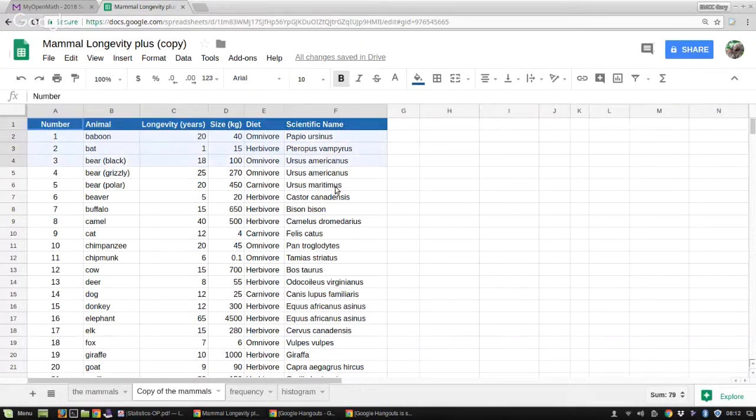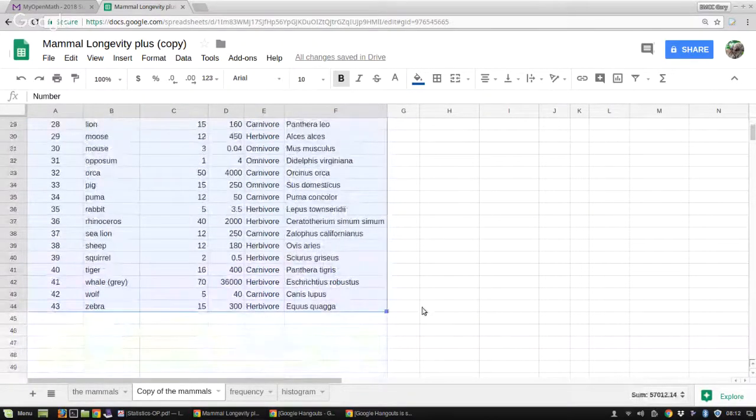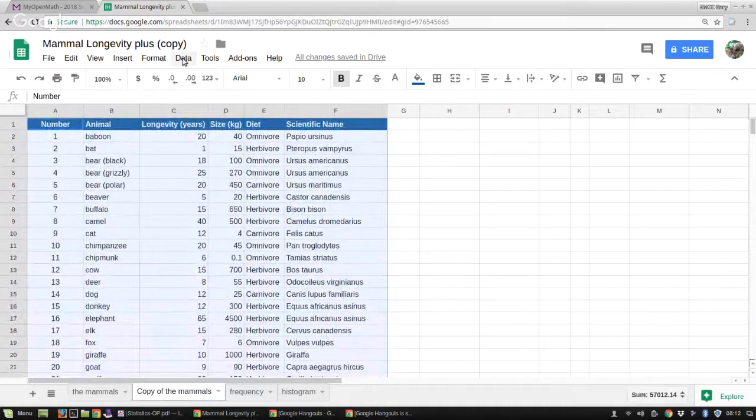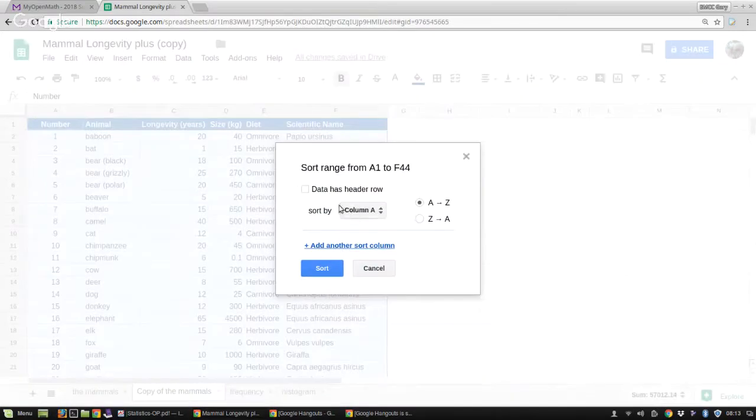As far as sorting goes and ordering, I'm going to highlight all my data. Under the data menu, you can sort the sheet or the range by a certain column. I'm going to use the sort range option that gives me some more features. I'm going to note my data has a header row, so I could sort by number. They already are. I could sort by animal. Well, they already are. I could sort by longevity, so that would be a little bit different.